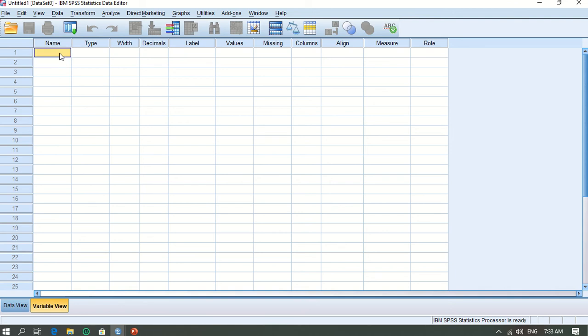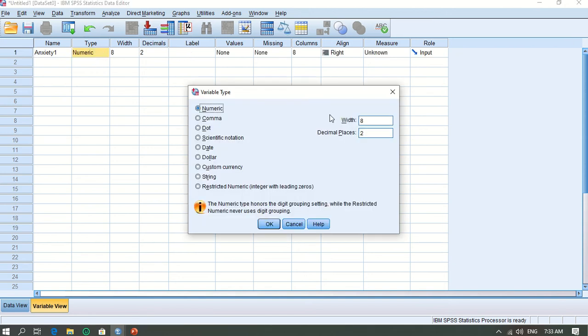Now we know that our variable in the research is anxiety. So let's type in anxiety, which is the name, and since question number one is based on anxiety, we will name this anxiety 1. After clicking anxiety 1, let's say I don't want a decimal, just let's type in 0, no decimals.